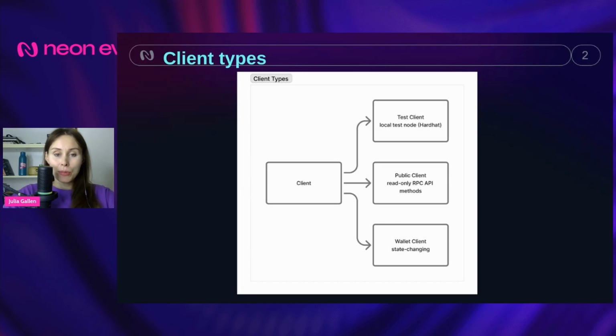First of all, there is a public client. It's used only for read-only operations. You can read data from the blockchain using a public client, using functions like, for example, name and symbol. We are also going to use the total supply function. And the public client doesn't need a wallet because it doesn't require user permission and doesn't sign anything. So it's only for the read-only functions.